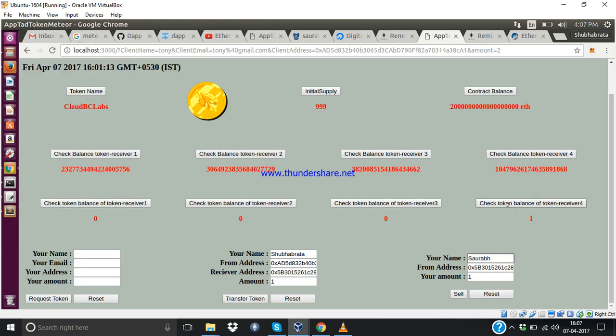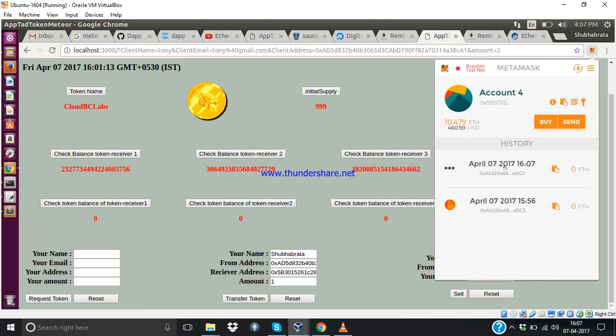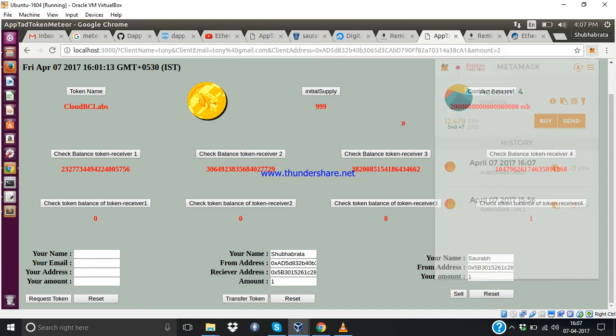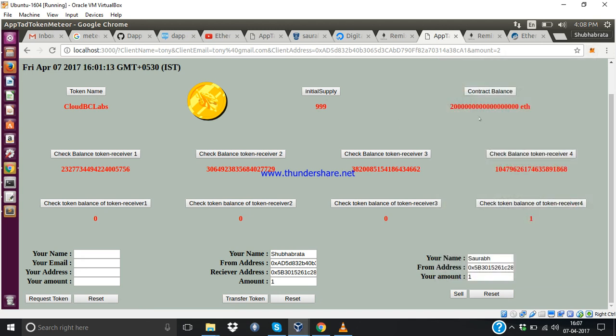accept it. Wait to mine it. Okay, it is already mined, and now let's check. If I sell this amount, my token balance should be 0. Okay, it is 0. Now the initial supply should be increased by 1 token, so it should be 1000. Okay, it is 1000, and these 2 ether which were in the contract address should be reverted to contact number 4, from which the token was sold.